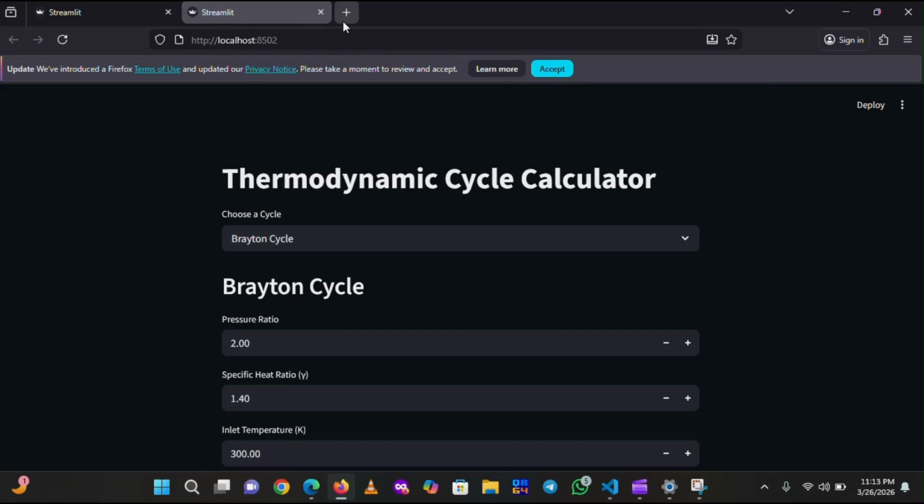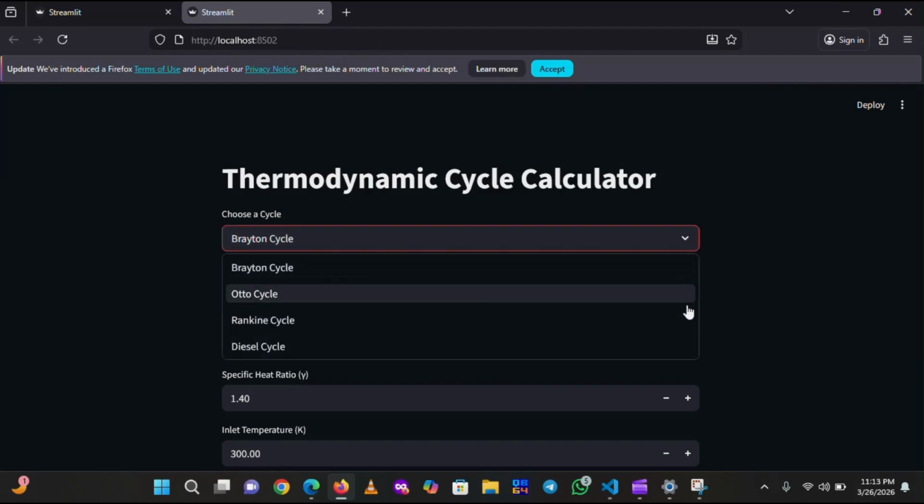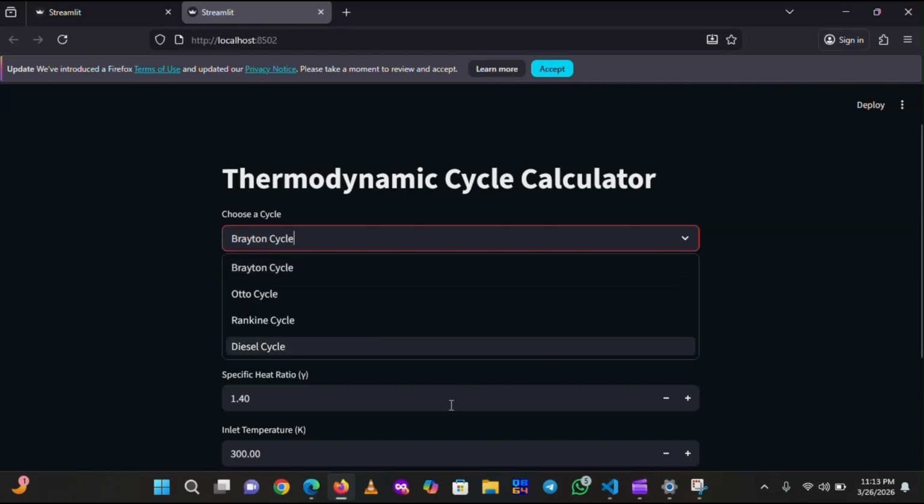Okay, so this is the app. This is the Thermodynamic Cycle Calculator. Here you choose a cycle. For our project we use four types of cycles, which are the Brayton cycle, Otto cycle, Rankine cycle, and Diesel cycle. So when you are done, you input values here.